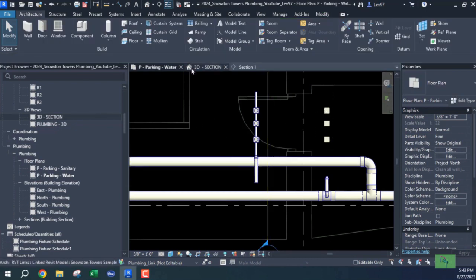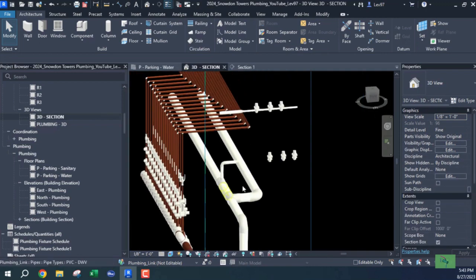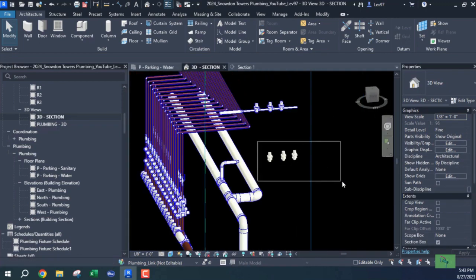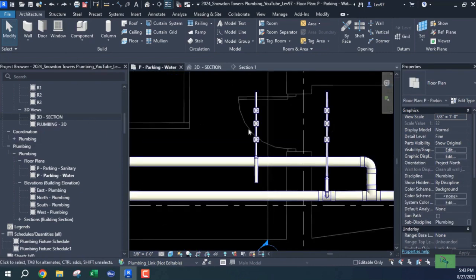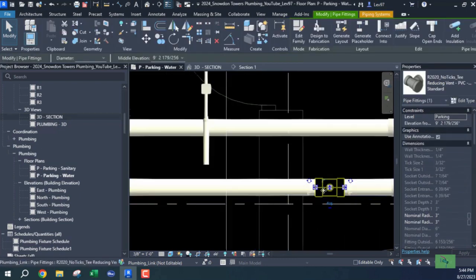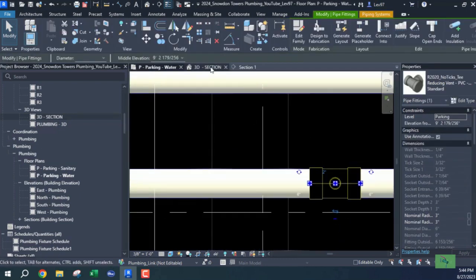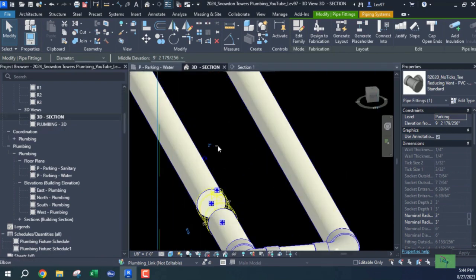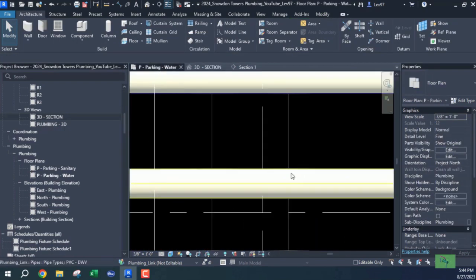What's going on here? Uh-oh. What is that? What's that? What's Revit doing to me? Can I erase now? Huh. I don't know what's going on there. Okay.